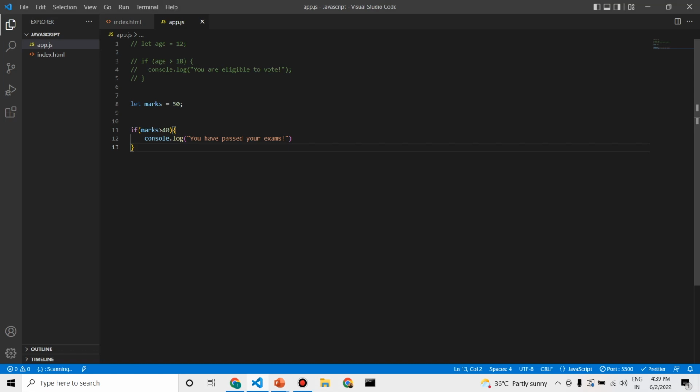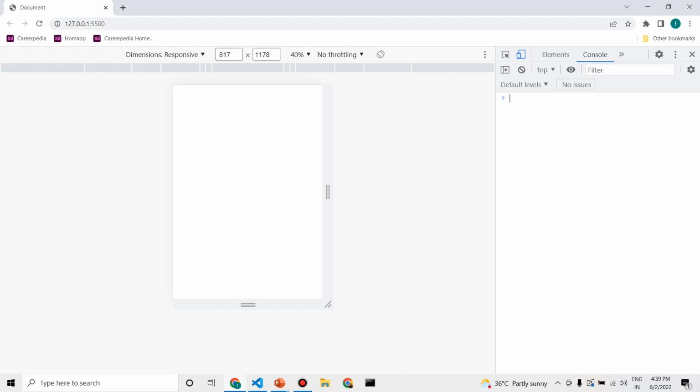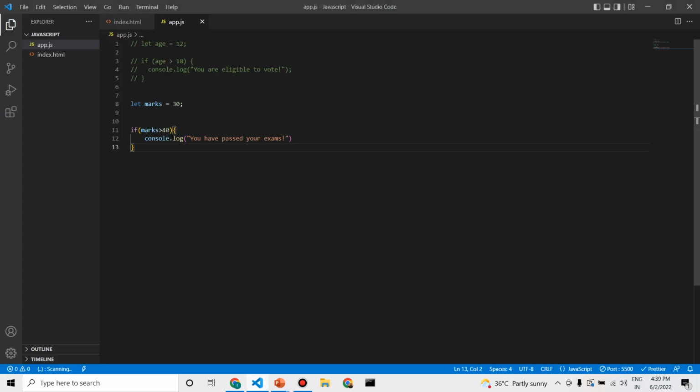What if the marks are less than 40? We'll give it 30. It should not print out anything. Now it is not printing anything, but this is not the ideal case. If the marks are less than 40 also, we want something to do with the program. So how do we counter that? We do that by writing an else line after that without giving it a condition, saying that if the marks are greater than 40, print this line, else if the marks are less than 40, then we want to print something else. We'll copy this line and we'll say here, you have failed your exam.